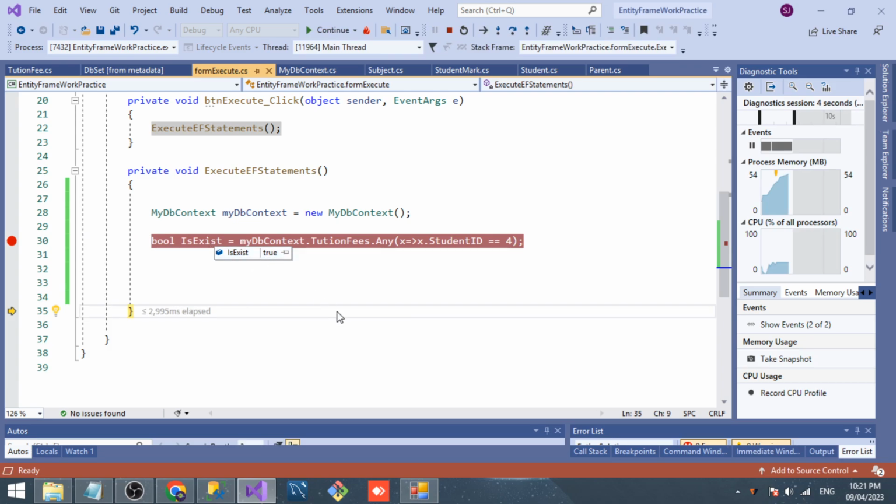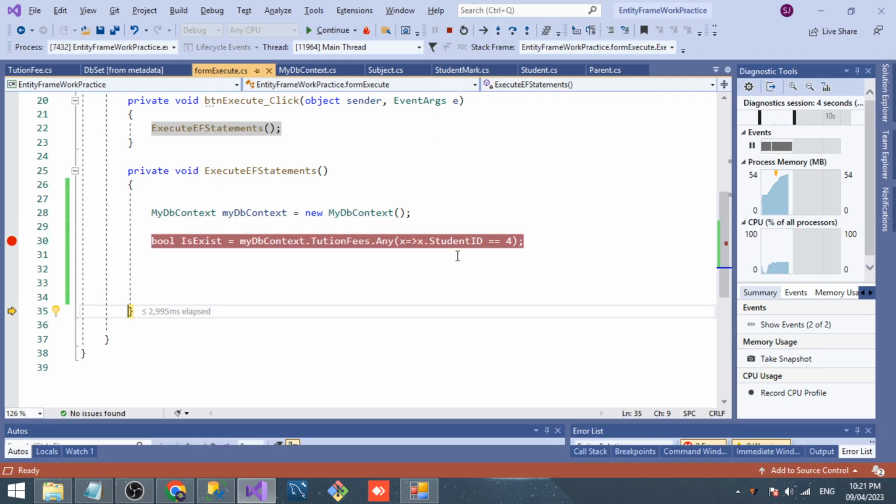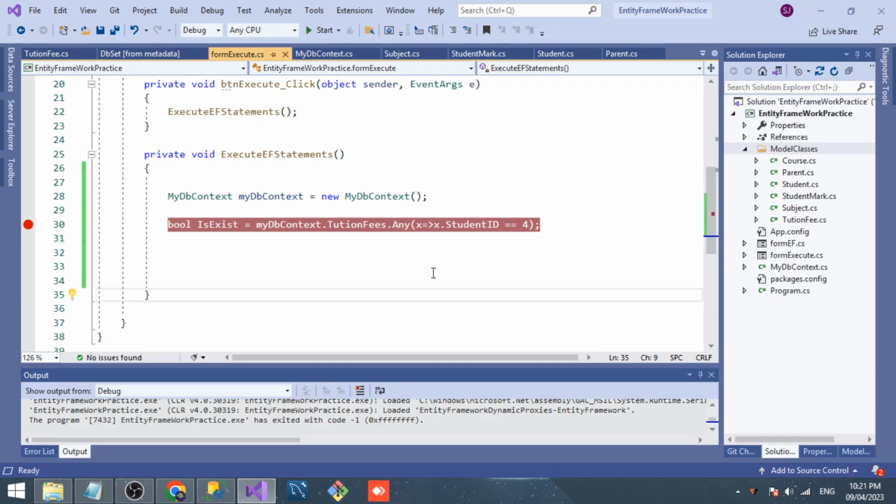Yeah, this time we are getting true because we have the student tuition fee detail, right? So this is how you can find the existence of rows in the table, or you can find the existence of particular rows in the table, right?